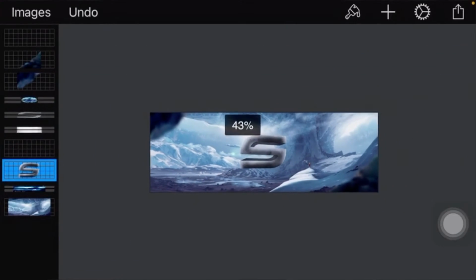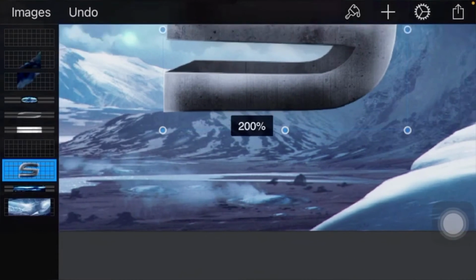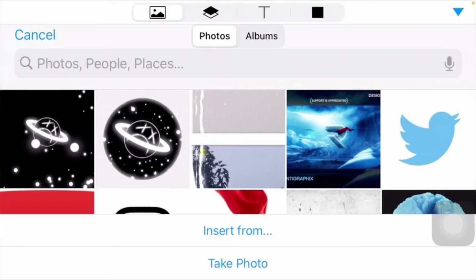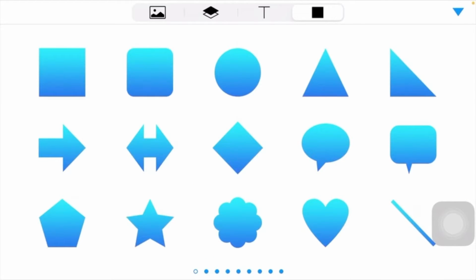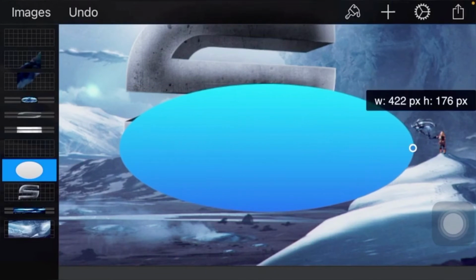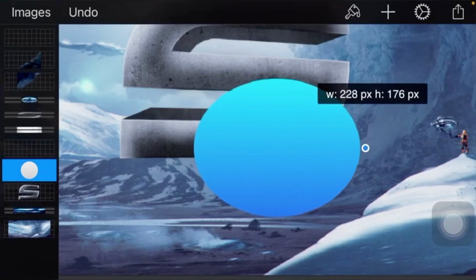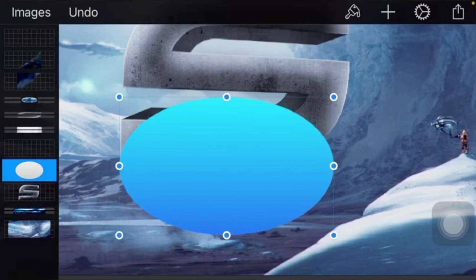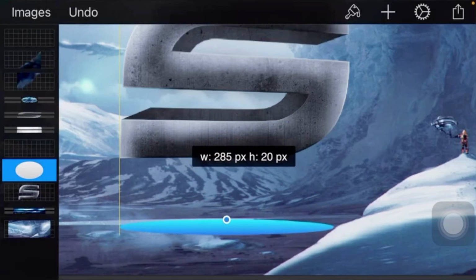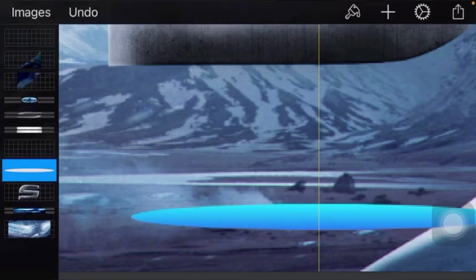Like right there, good. I think that looks good. And now there is gonna be a shadow down here. So what we're gonna do is come over to the add button, click on the black square, and click on the circle. Now as you guys can see, when you drag it, it's gonna start getting sort of an oval shape. That's what you guys want. So drag it to the side a little bit to match the width of your logo, and then drag it down a little bit. So like right there. Move it below your logo, like right there.